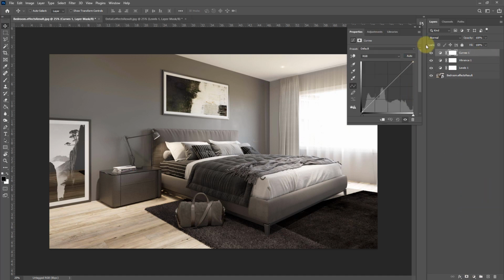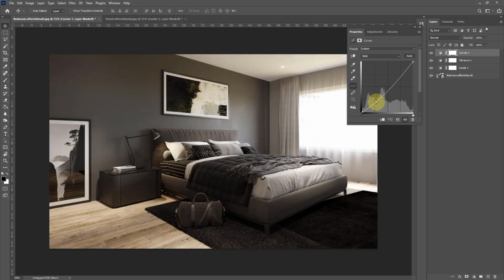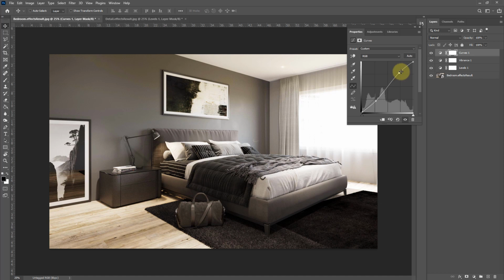And next up, let's take a look at curves. And this is very similar to levels, where we've got the sliders on the left and right, but this time, rather than using the sliders, we can actually use a curve to make the adjustments to the pixels. So again, we can make the image darker on the left here, and we can actually make it brighter on the right. And this S curve is a pretty good go-to to add some contrast to your images.